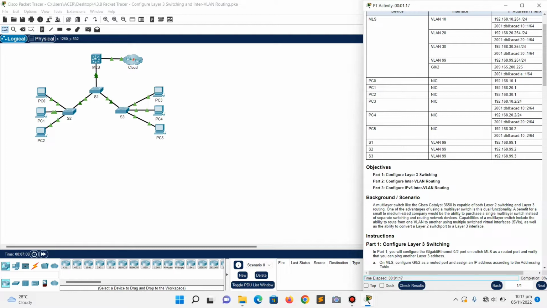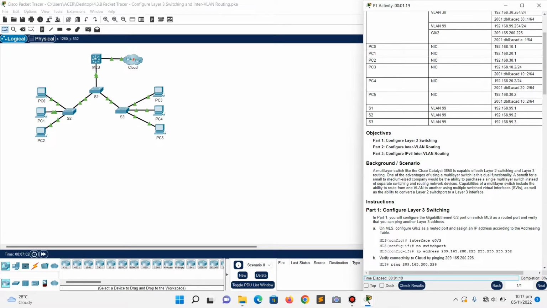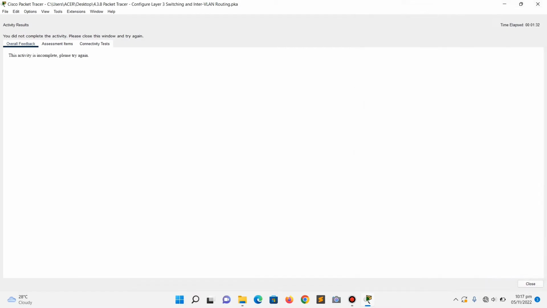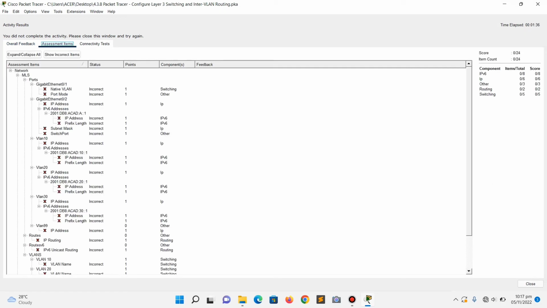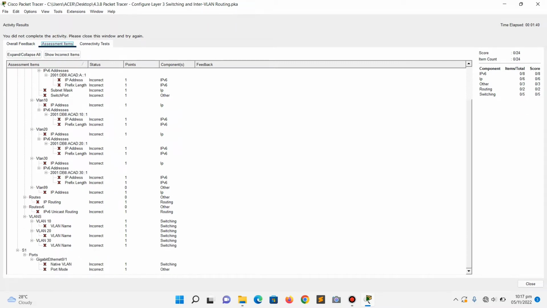So sa instructions, atong sundon ni tanang instructions aron makakomplete ta o makakonfigure ta og 100%. Kaya makita na to dire sa completion 0% pa siya. Itong i-check results incomplete.